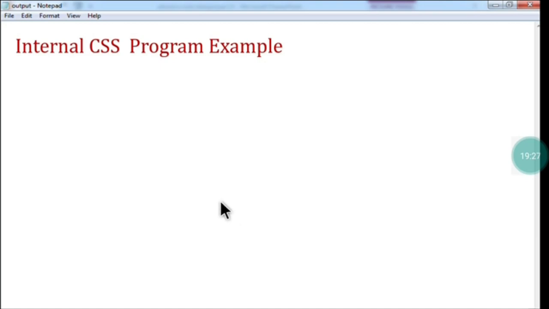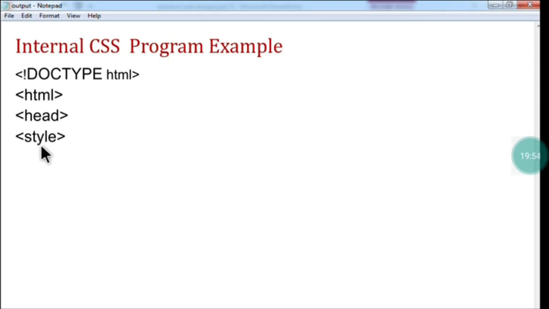Okay, let us see an example internal CSS program. The tag will remain the same, that is doctype HTML, then head. Now here you have to pay attention. In this head section you are going to create a style. To create a style you must use the style tag. I use a style tag over here. In this style tag you create the style, which is called internal CSS.